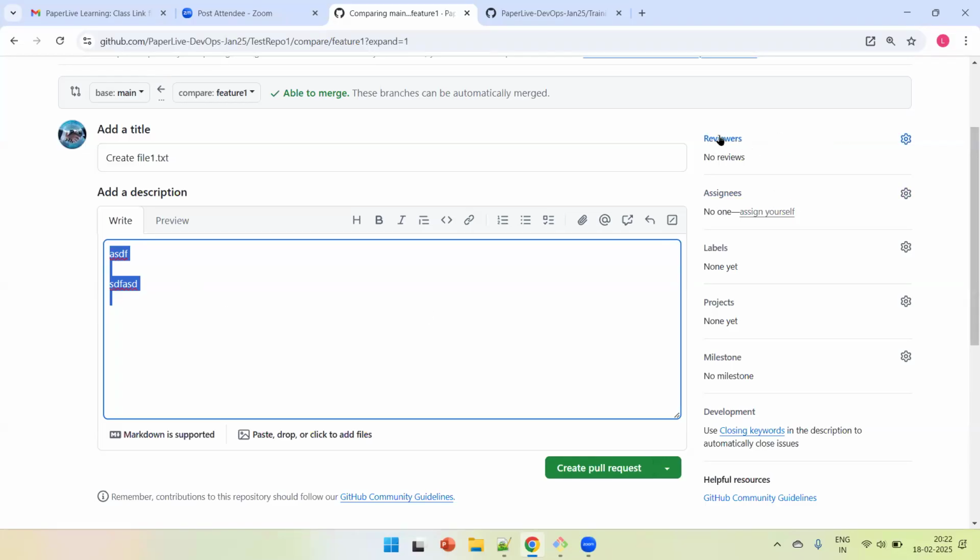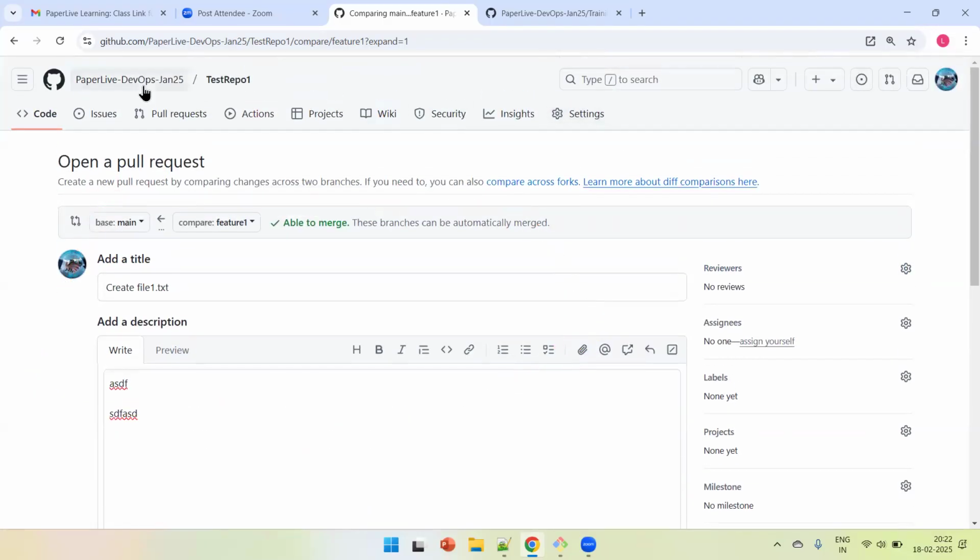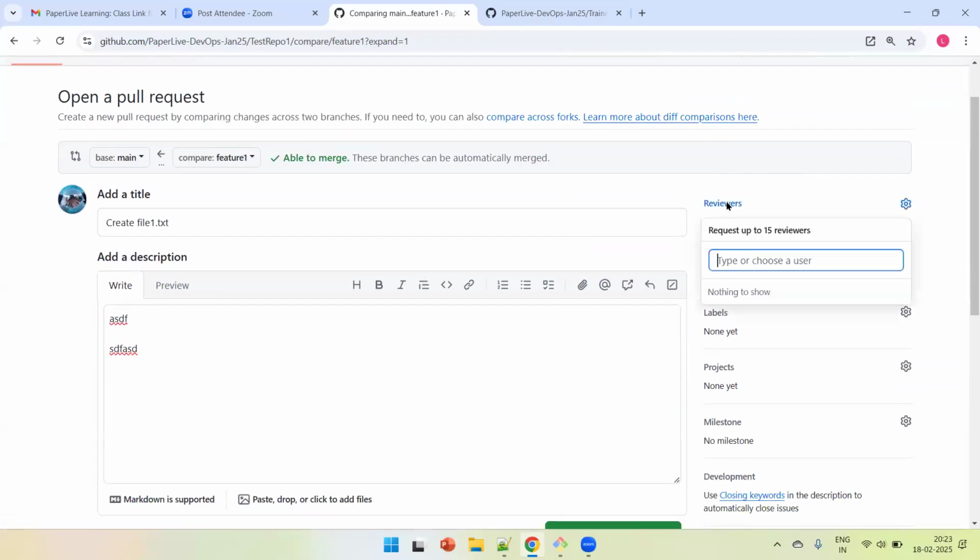Then here you can see there is something called reviewers. If you can see this option here, as of now, there are no reviewers as part of this repository. But in a real-time environment, when you get into your project repository and click on the reviewer button, you will find the list of users who have access to this repository. Their email ID will be available here. So you can simply select the user and make them a reviewer.